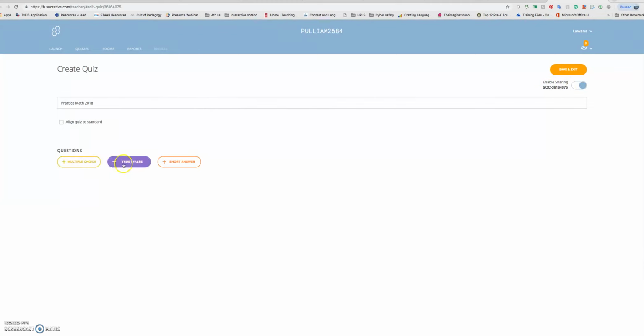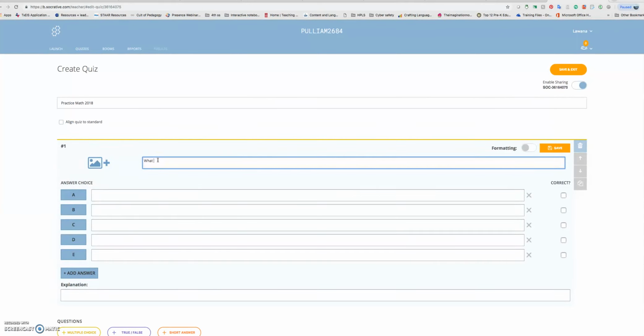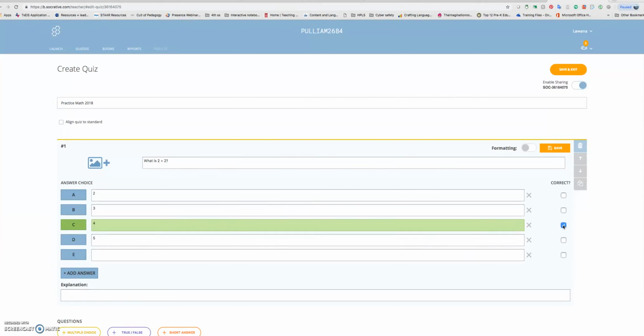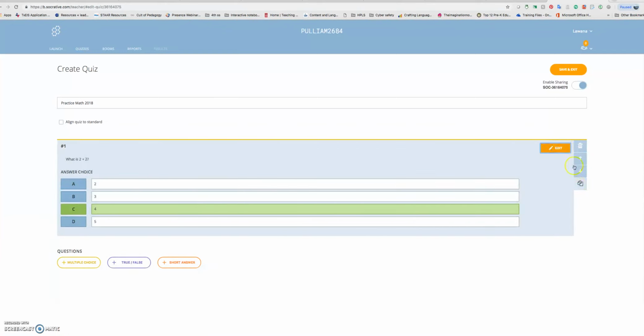I have multiple choice questions, true and false, and short answer. So I'll make one of each. What is, just for simplicity, 2 + 2? Now, I have to put my answer choices: 2, 3, 4, or 5. I can enter as many as I want. I check the correct answer. I can add an explanation if I choose, or I can simply save. Notice I also have some ordering buttons right here and a copy button. So you could do those things to change up the order.